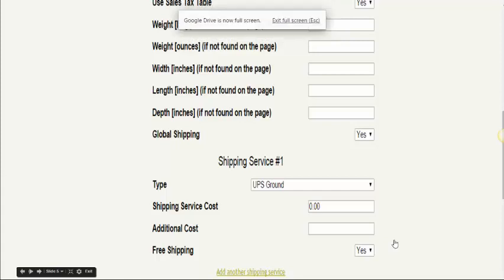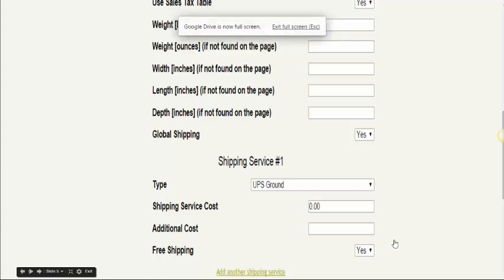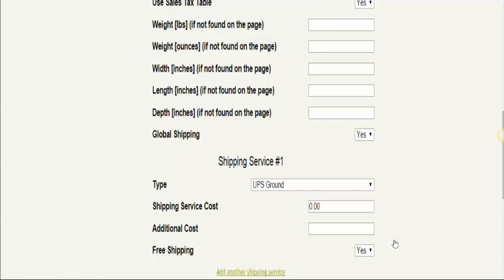The next option is to use the sales tax table. Again, same thing with the previous comment. If you are charging tax and you have the sales tax table set up in eBay, then you can select yes here. If you don't have the sales tax table set up in eBay, then change this to no. These weights and measurements, length, depth, etc., you can leave these blank. If Hydra can read that from the supplier information, then it will automatically fill those in on your listings.